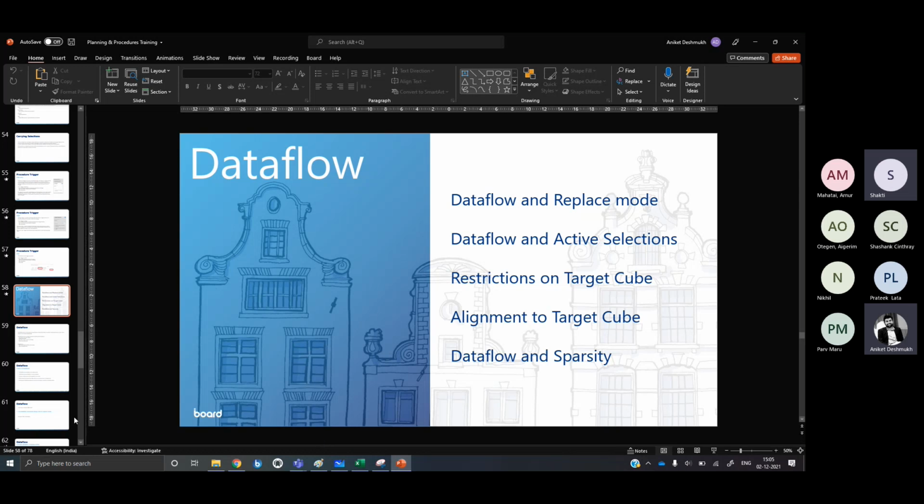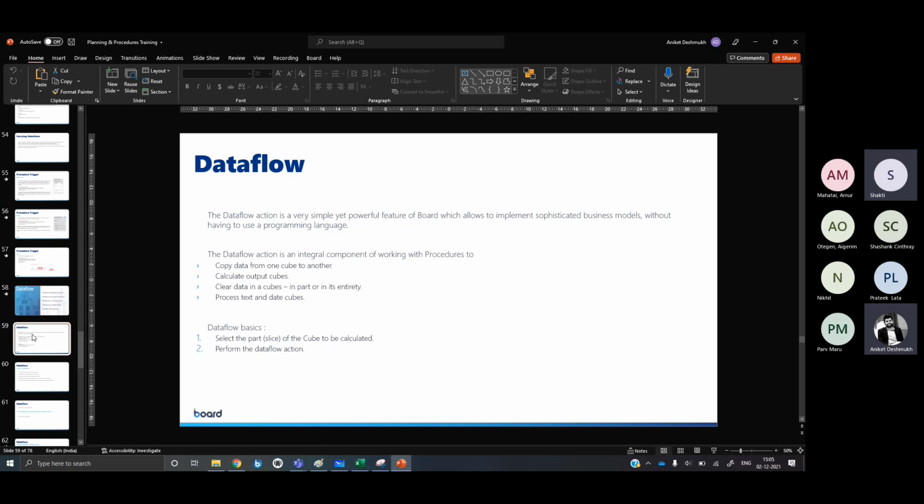So in Board, we have a concept of data flow. The data flow action is a very simple but very powerful feature of Board. Simple, yes, as long as you follow the rules and do a good amount of practice and analysis on your own. Even if you don't practice, if you get the concepts correctly, I think it's very simple to understand data flow.